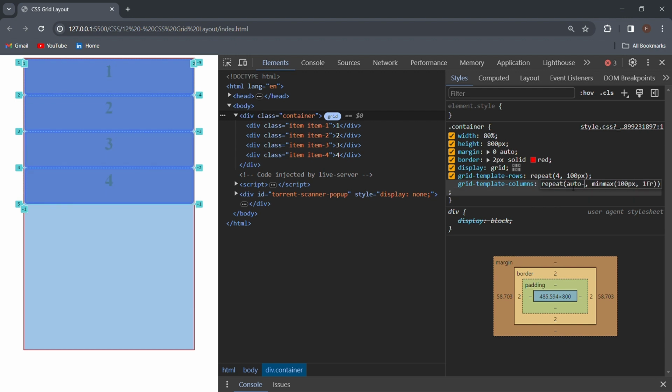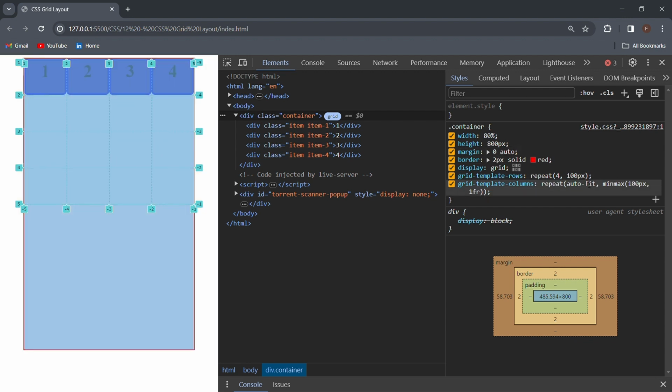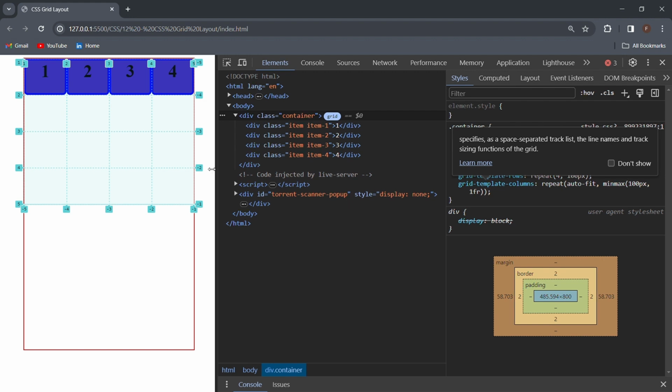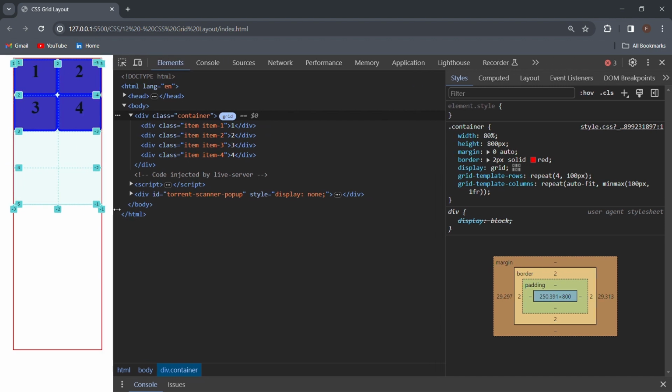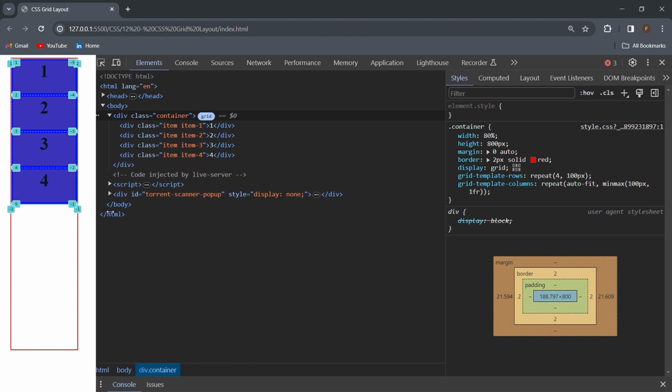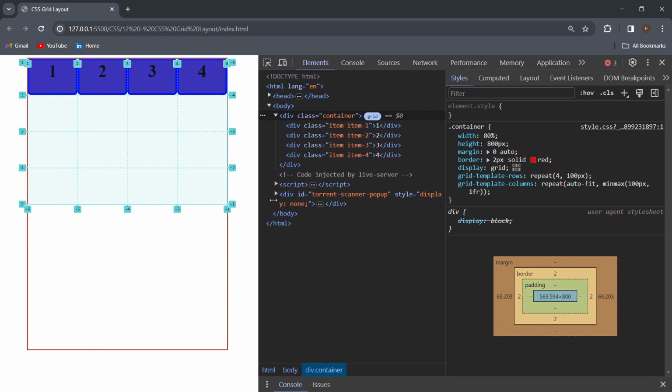Auto-fit. So when I put there an auto-fit keyword, every time I try to stretch, if the element does not fit, it will wrap to the next row. And you see that way I have created a responsive design. So you can see I've created a responsive design without using any media queries.